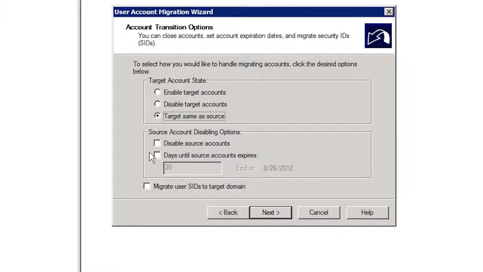It also enables you to expire the account after a certain number of days. This allows the user to log back into the old domain if there is a problem, but prevents them from using their user account in the old domain indefinitely.